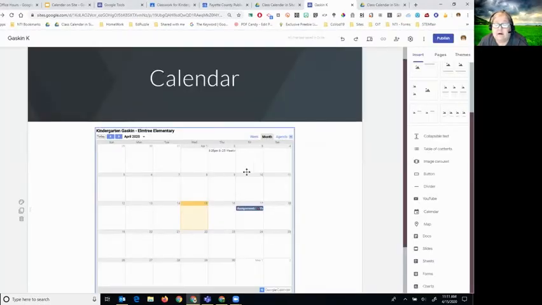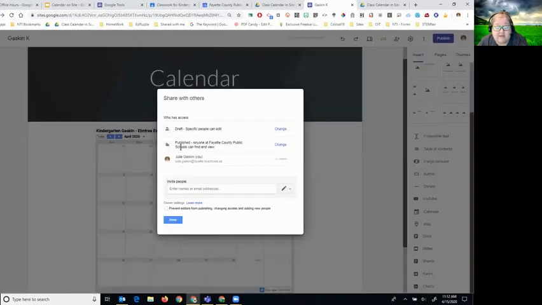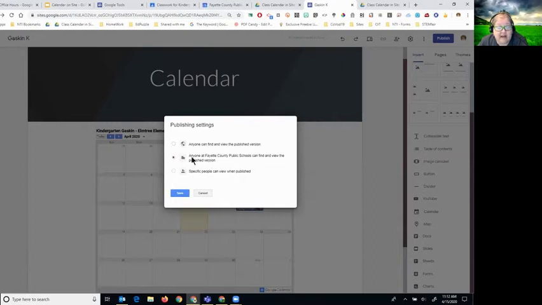Before the parent could really see this, I would need to publish the site, and I would need to share it if it hasn't been shared already. Under sharing, this one says anyone with Fayette County can view it. So the parents are still not going to be able to view it. I'm going to need to change that and say anyone can find and view the published version. Until I publish, nobody can see it. But once I publish it, I want the parents to be able to see it also. And I'm going to click Save.